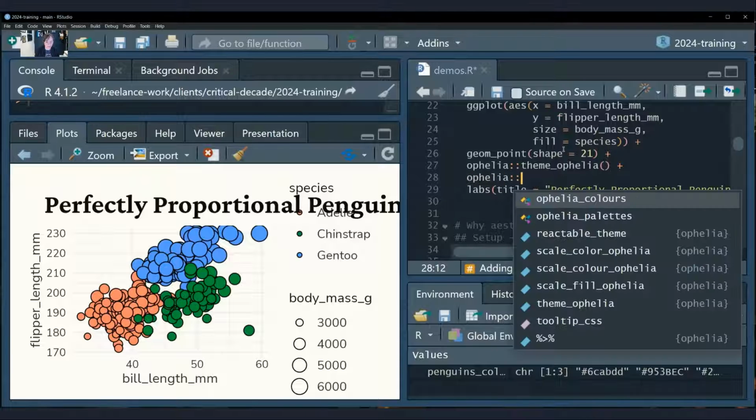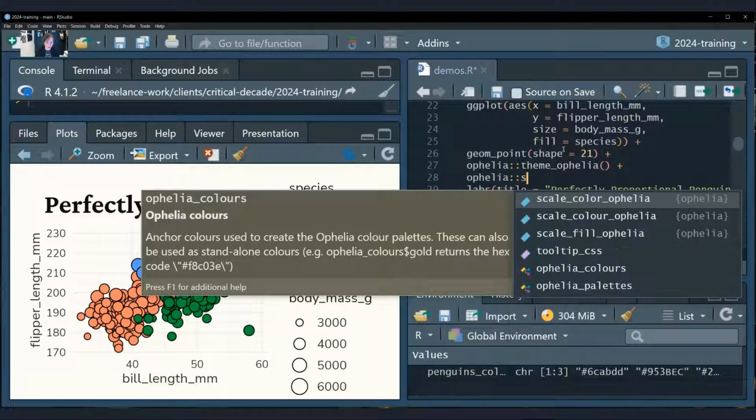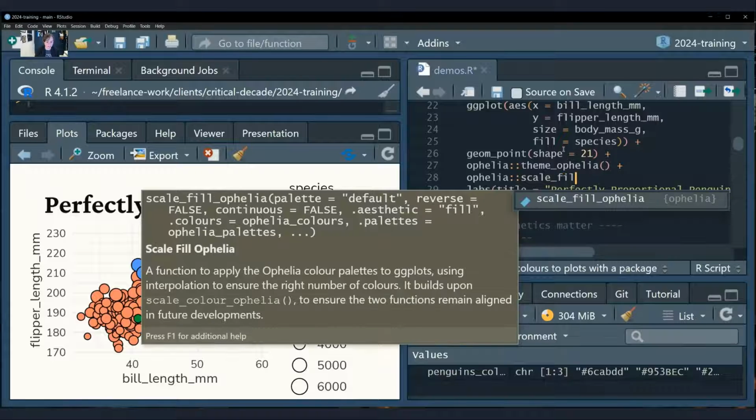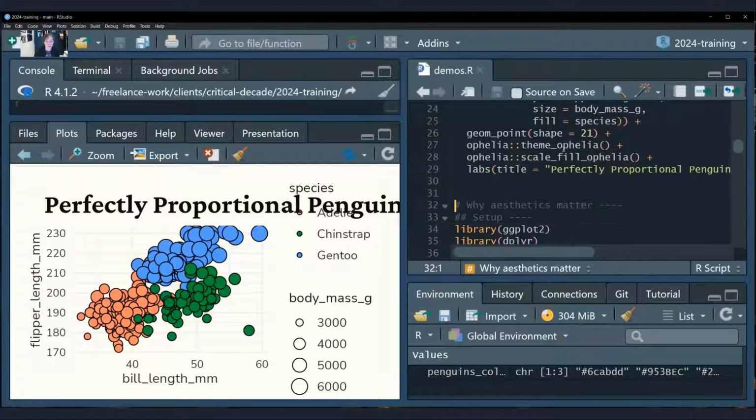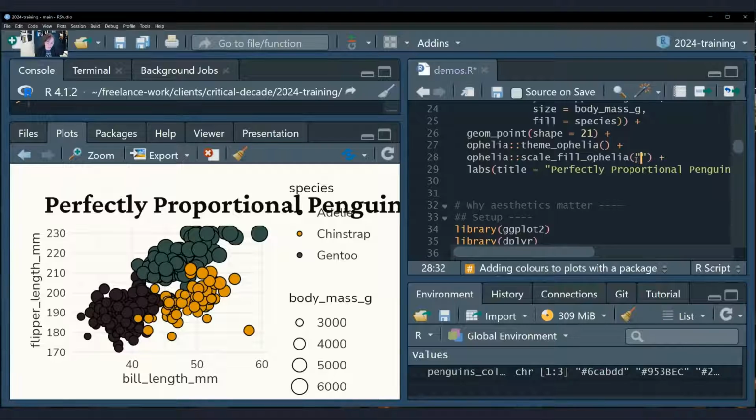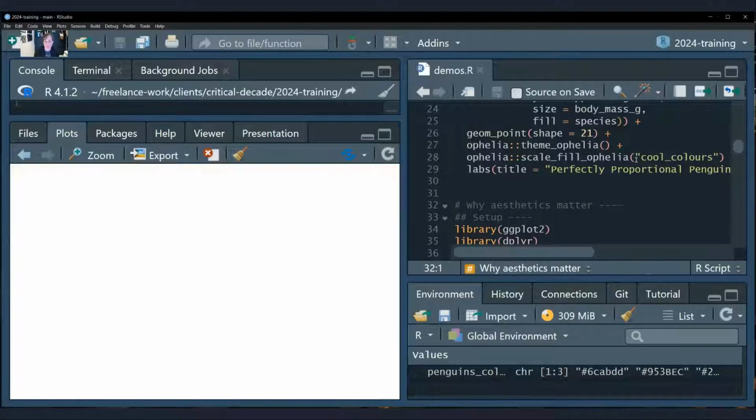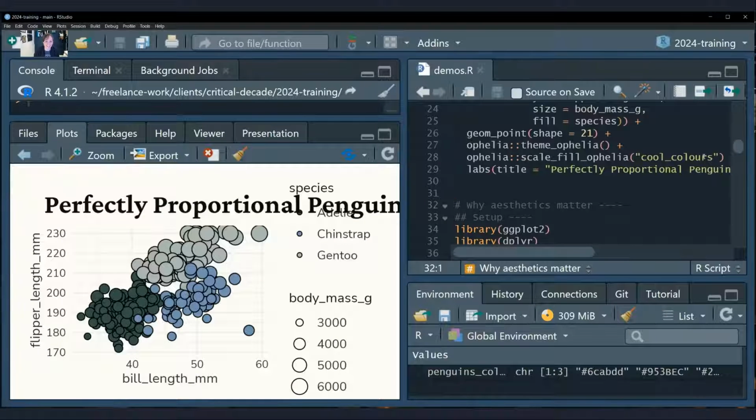And then we can do this, and we'll go scale fill Ophelia. That will bring the Ophelia colors into the penguin species that we had set up there. And then there are different ones we can try. You could go for cool colors. Let's imagine that the penguins are all pretty chilly. We can do cool colors. If we want some warm penguins, then we can do that as well.